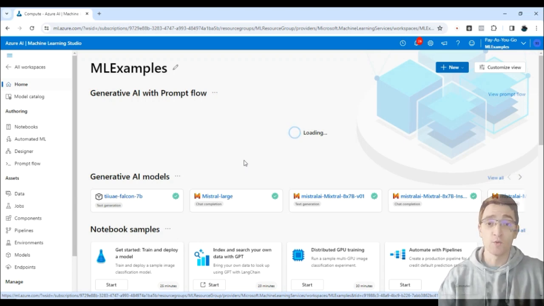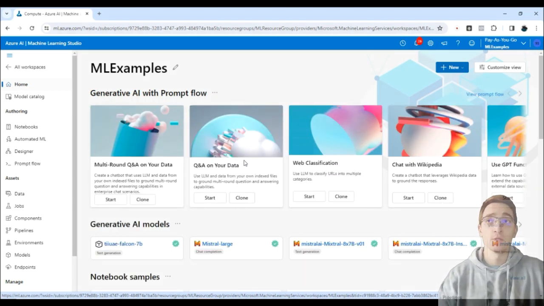Hello and welcome to a new AI video tutorial. In this video, we will learn how we can use automated ML in order to create an AI pipeline.